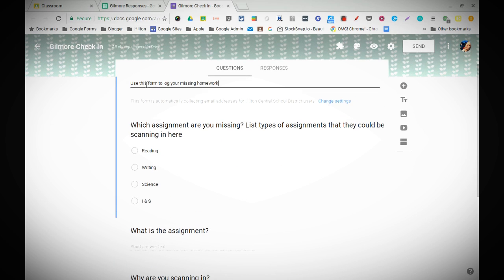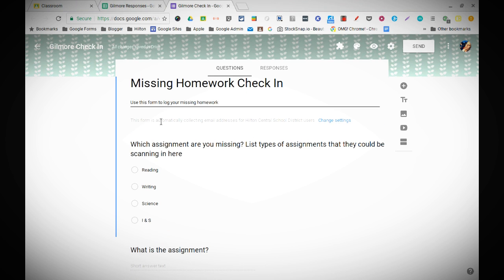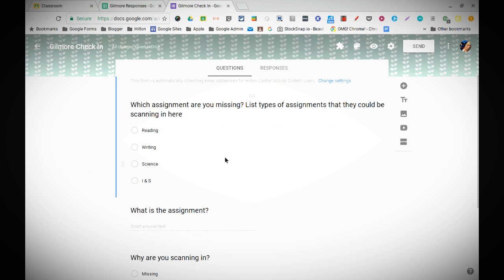So one of the key pieces about this form is that it's automatically going to collect the student's email address. And I'm using that because I used to have a name question, but kids could select somebody else, so they could accidentally check in somebody else, and we don't want that to happen. We want them to check in themselves. So instead of having that question, I eliminated it altogether and had the form automatically grab their email address. So it's perfect.